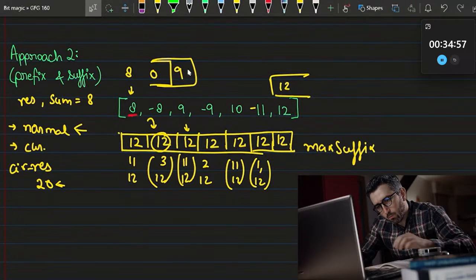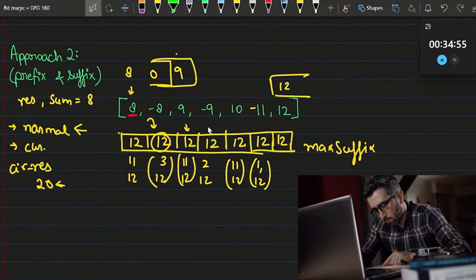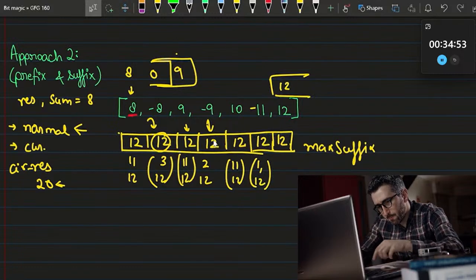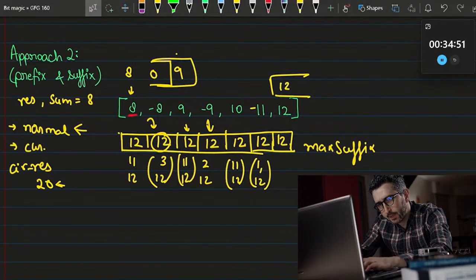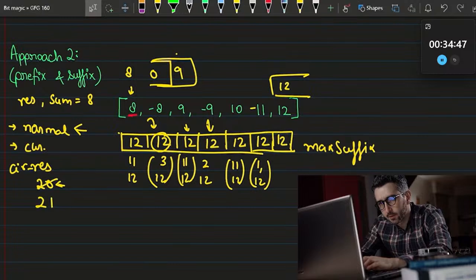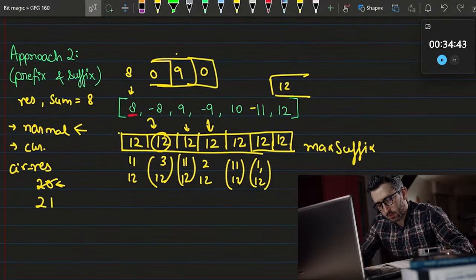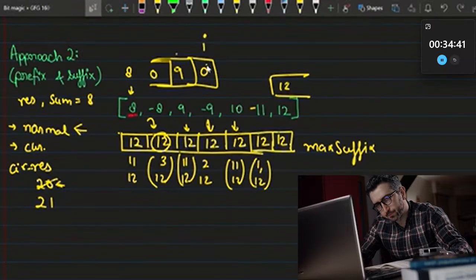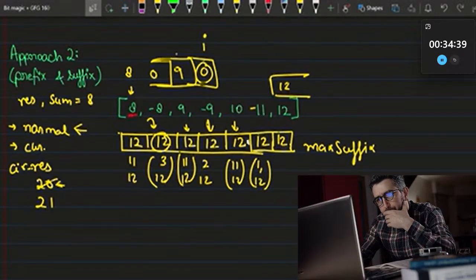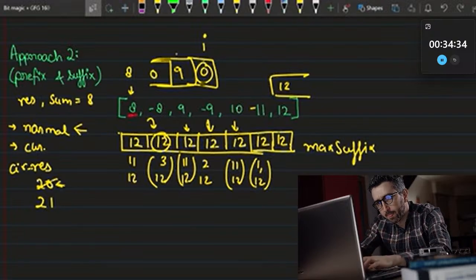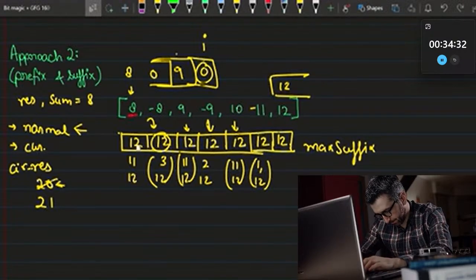We included 9, 0 plus 9. Now I have the prefix as 9 and the suffix as 12. 9 plus 12. What happened here? We got a value which is bigger than this. We got 21. So now this is going to be overwritten. Again, continuing, 9 and negative 9, we got 0. 0 plus 12, this is the ith prefix and the i plus 1th maximum suffix that we have stored. Do we get any bigger value? We don't, because we get 12, but that is not bigger than 21.